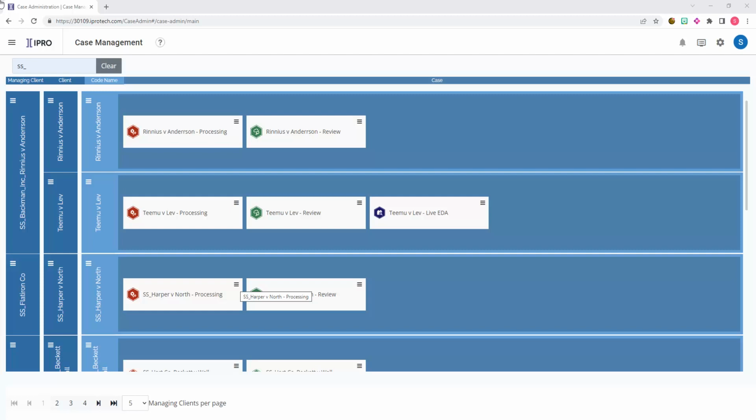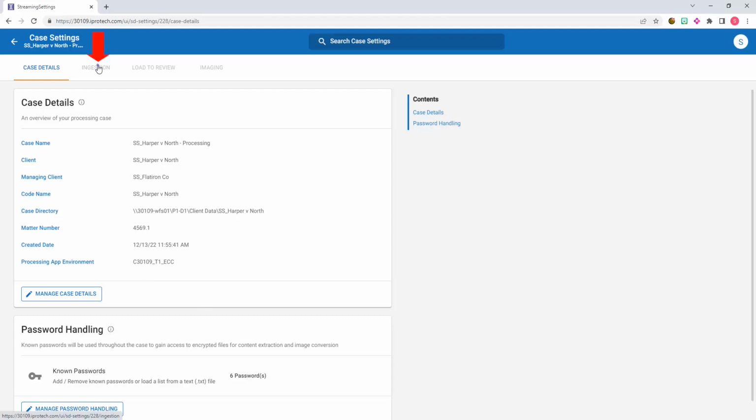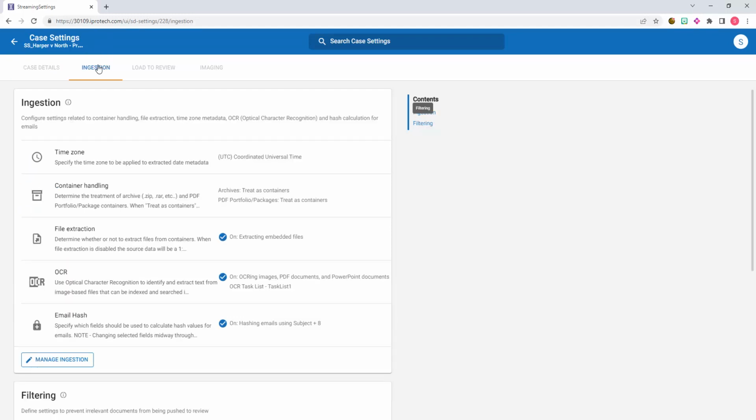In order to view or modify filtering settings, select the hamburger icon inside of the needed processing case, and then select Case Settings. Now select the Ingestion tab. Here we have Ingestion and Filtering Settings. Filtering is where we can define settings to prevent irrelevant documents from being pushed into review.